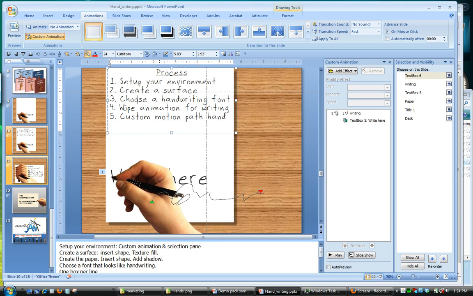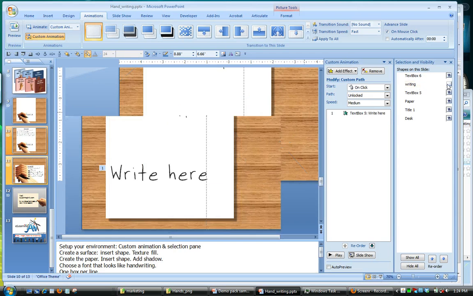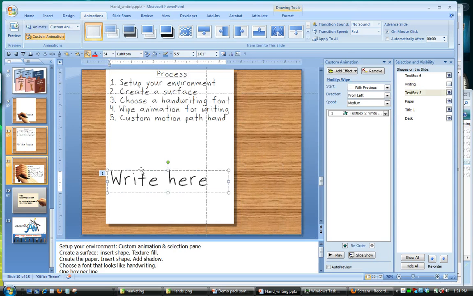And getting into the nitty-gritty here, the effect is really 2 different things. You have your writing here that's underneath the hand. And let's go ahead and hide the hand so you can see what's going on. So this is just text that's in here. And all I've done is I've applied a wipe effect.